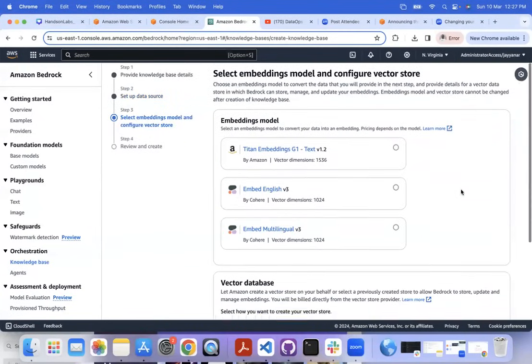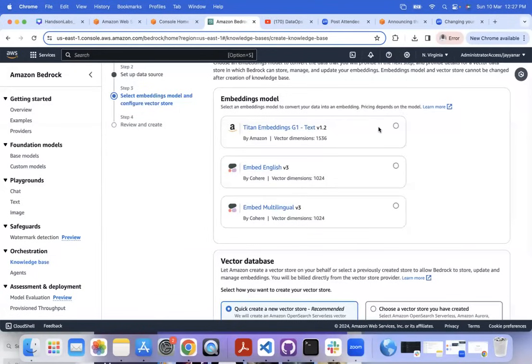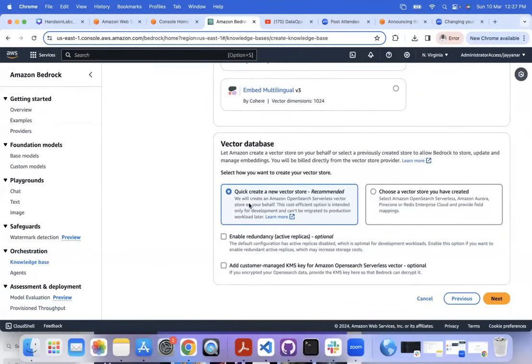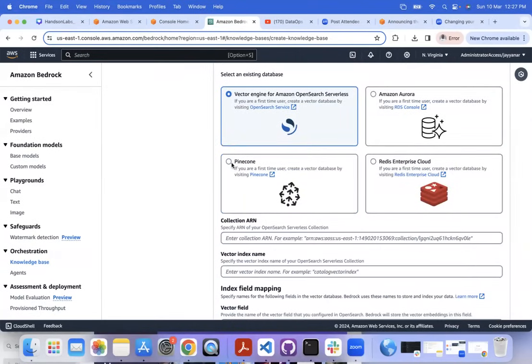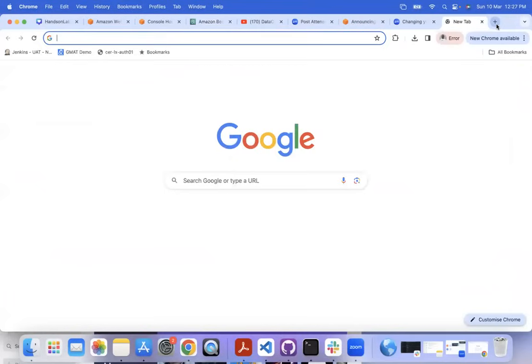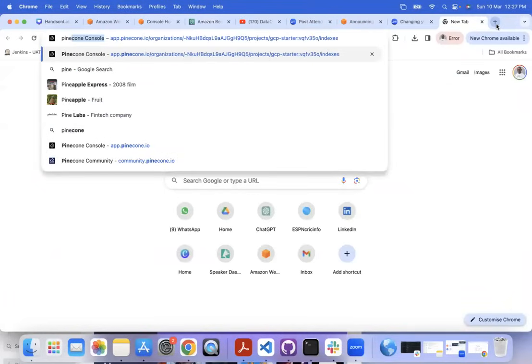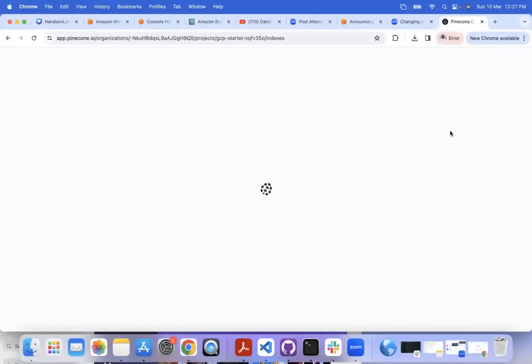Here you are required to select the vector embedding. You can select any of these. I have selected a text embedding. If you want, you can quickly create the vector store, and it automatically provisions OpenSearch. But what I did is I used Pinecone. I will log into Pinecone. It's a free tier, I'm using the free tier only.